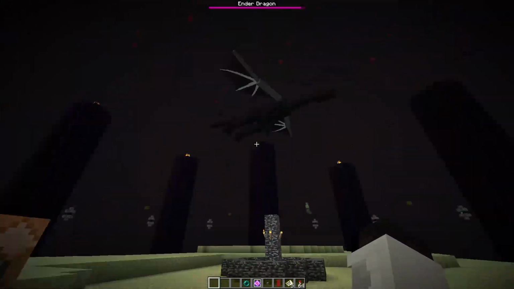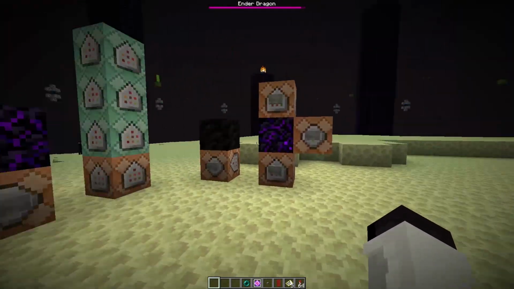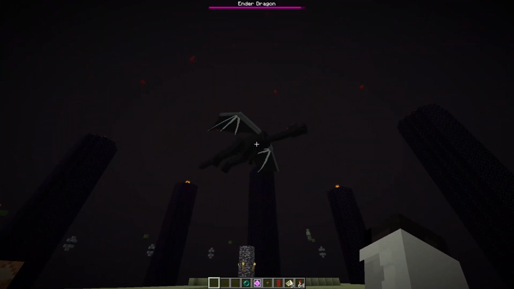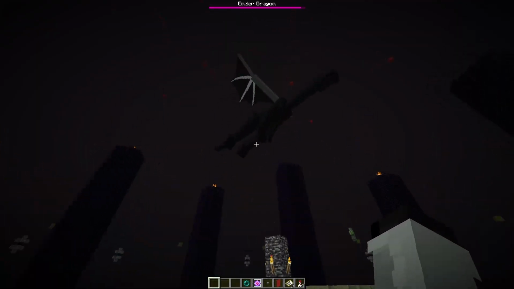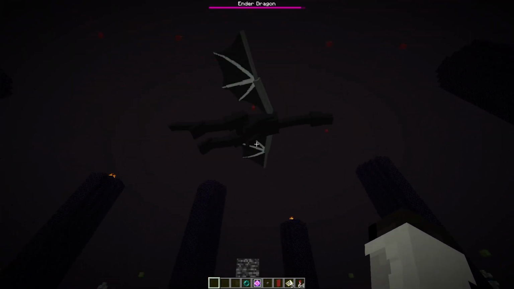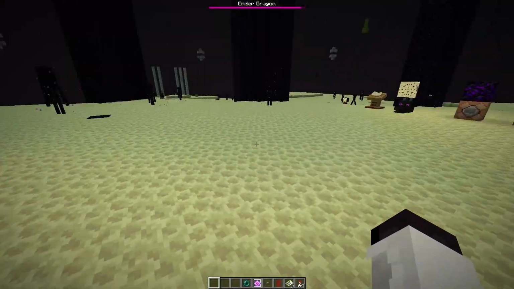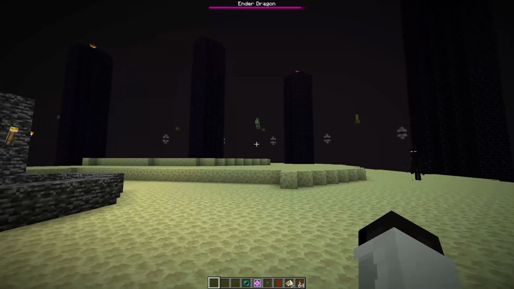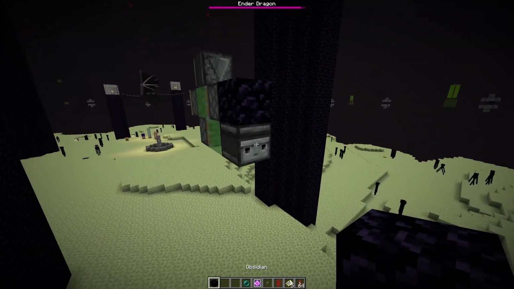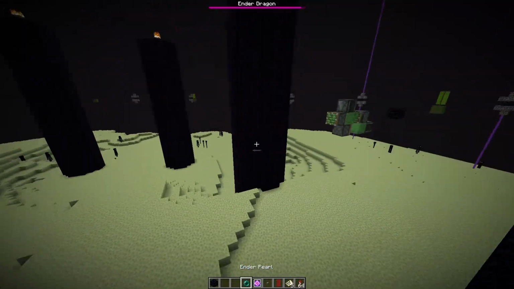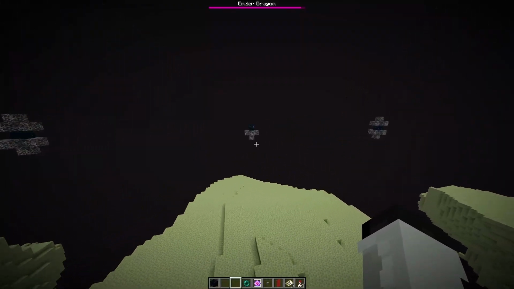I'm gonna leave this world down in the description, so if you want to have all the commands here and everything. But yeah, so the only problem with the dragon being frozen is that we cannot leave the end, but there's actually a way to fix it, and that is to push the dragon through an end gateway. For example, this one.